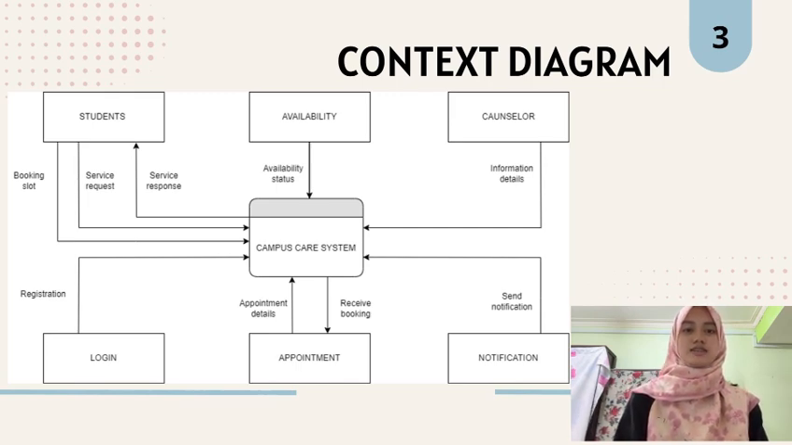The second entity is counselor. Counselors provide information details, including their schedules and availability, to the system. This information helps in managing student bookings and availability. Next is admin. Admin oversees and manages the system, and also approves a booking slot requested by students.